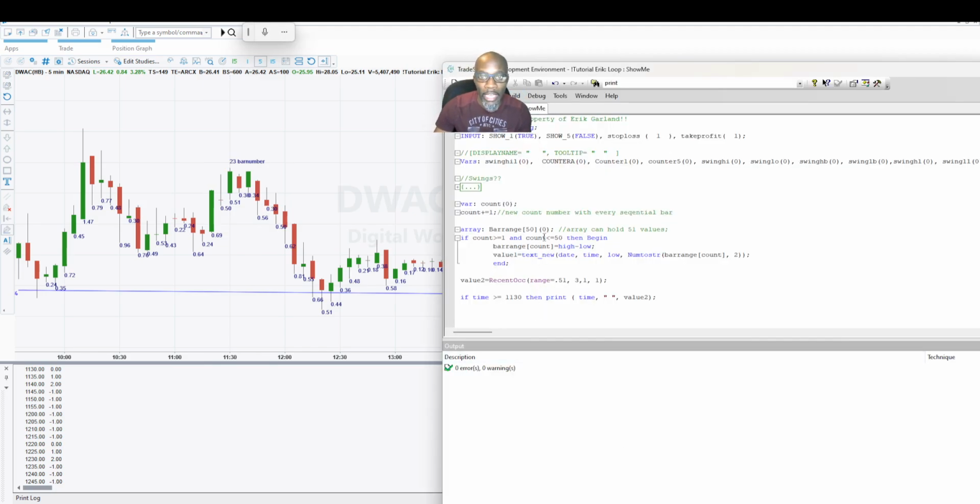All right, and again, recent occurrence will return -1 if it doesn't find anything. Okay, so that's good to note, right? That recent occurrence range or length includes the current bar, because I don't think I was aware of that.